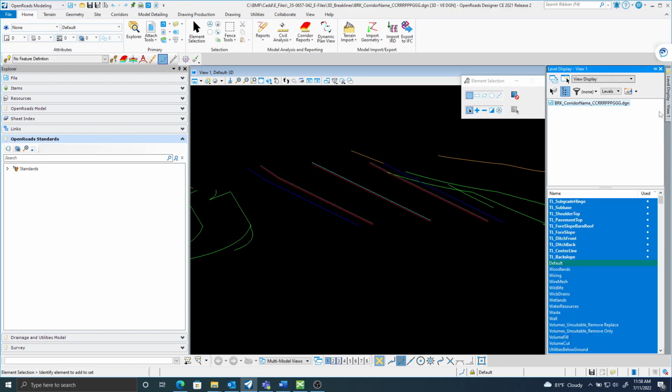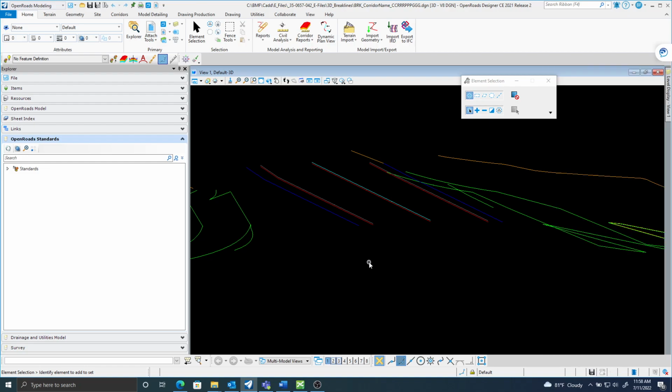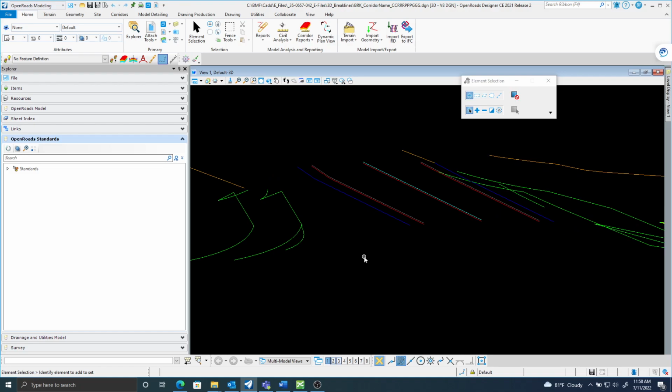One way to easy check is here. If I check my level display, the only levels I should see in this DGN are TL, underbar, and then the name of that break line. And that's it for creating 3D Breakline DGNs for e-file deliverables.